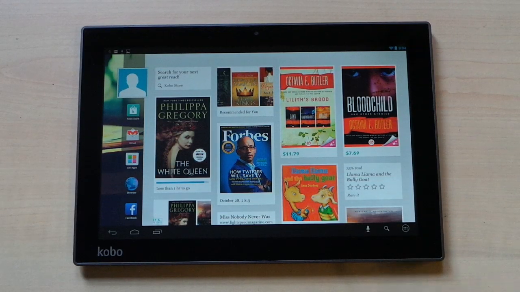I'm KT Bradford. This is the Kobo Arc 10 HD tablet, and this is my review of it. I'm going to go over very quickly some of the things I like about this tablet, some of the things I don't, and give you an overall recommendation at the end.